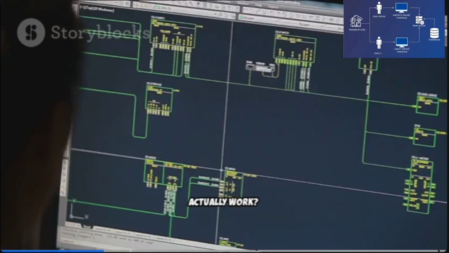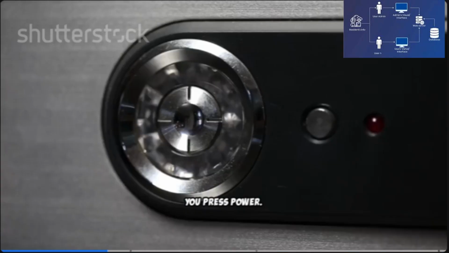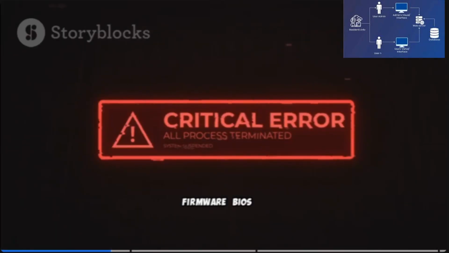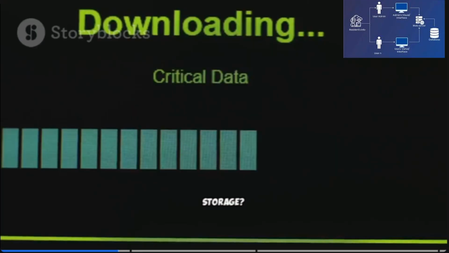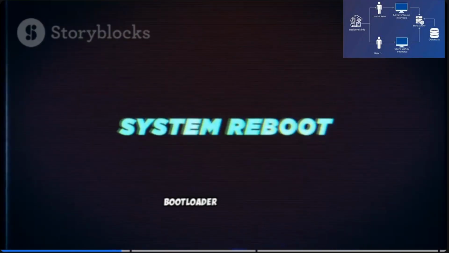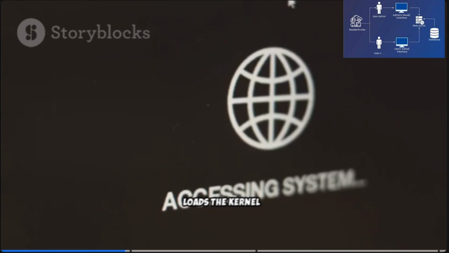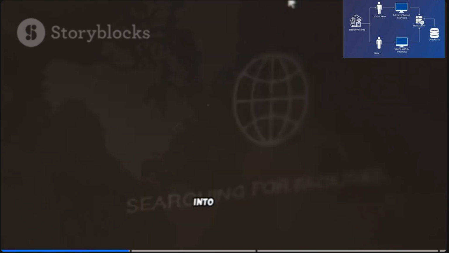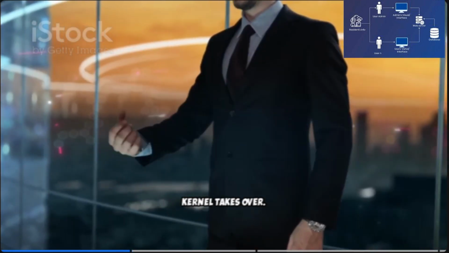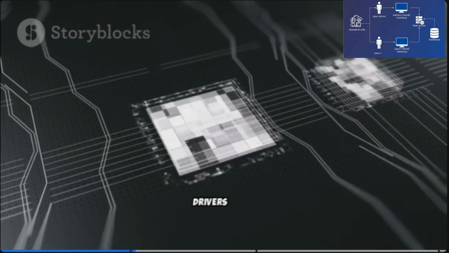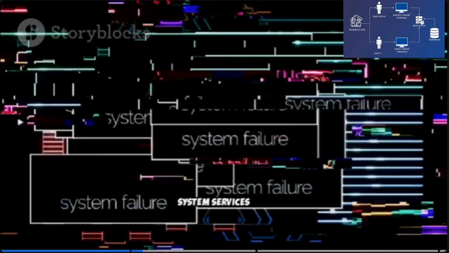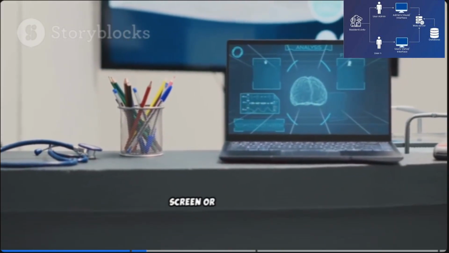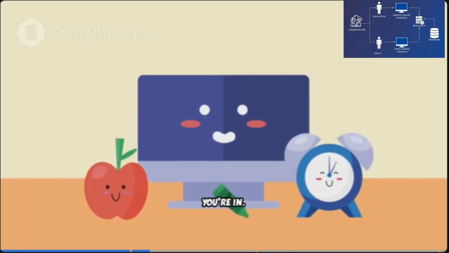How does it actually work? Step 1. Boot. You press power. Firmware, BIOS or UEFI, wakes up and checks the basics. Memory? Check. Storage? Check. It finds the bootloader on your drive. That bootloader loads the kernel, the brain of the operating system, into memory. Kernel takes over. It sets up memory management, device drivers, and a scheduler, the traffic cop for your CPU. Then it starts system services and launches the login screen or home screen. Boom, you're in.